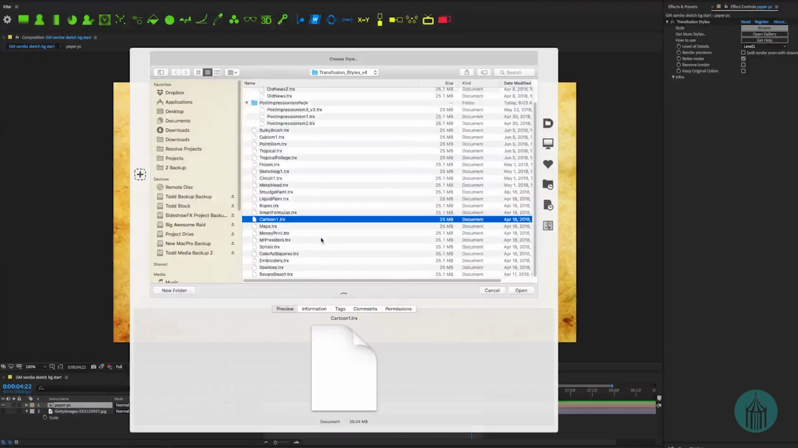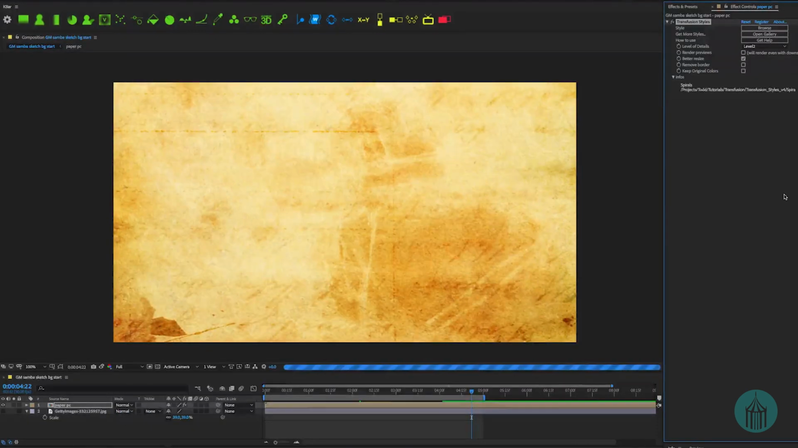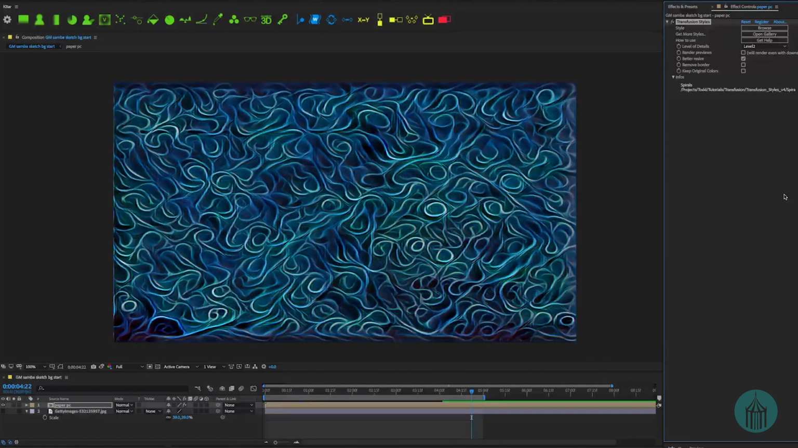So let's start with spirals. We'll pull this one open, and there you go. It's applied our styles effect to our canvas background and gave us this completely random spirally look.